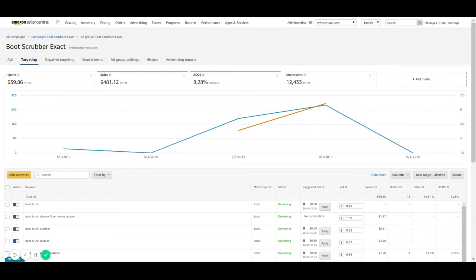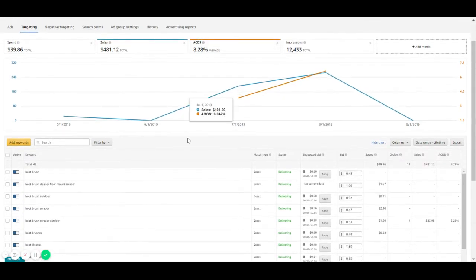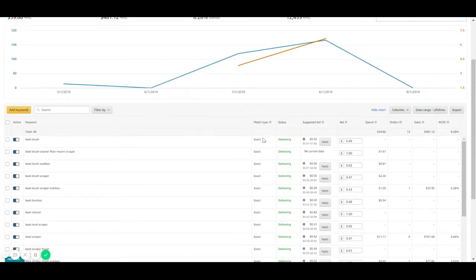Hey everybody, in this video we're going to be going over how to adjust bids with bulk operations within Seller Central. So I'm here in an old exact campaign. We see we have a bunch of keywords with exact match with different spends, orders, sales, and ACOS. So what we want to be using to do these quick bulk operations is this filter by button.